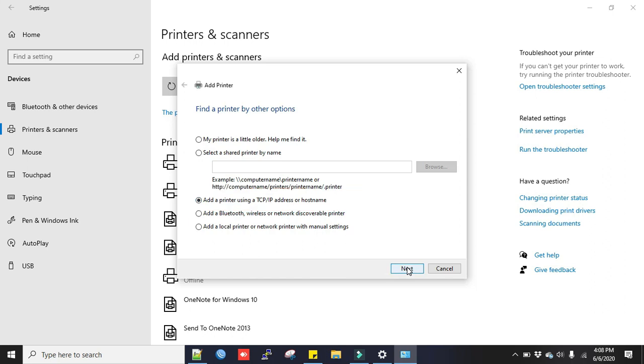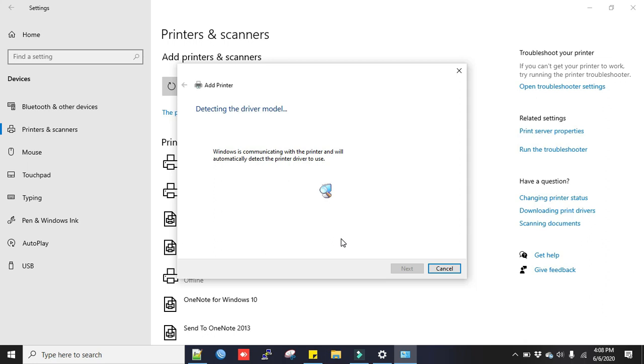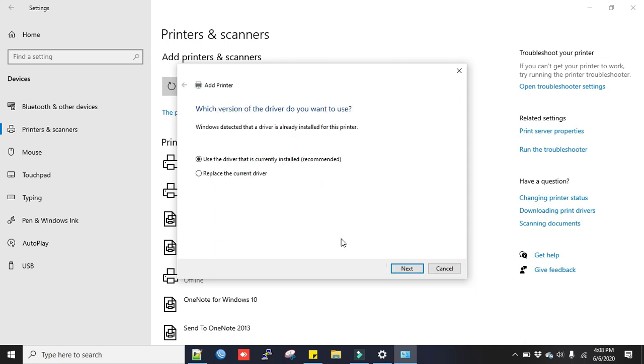Click next. Now put the IP address of your network printer. My network printer is 172.165.198. Click next. It will scan and find the network printer. Now select this option which is recommended. Click next.